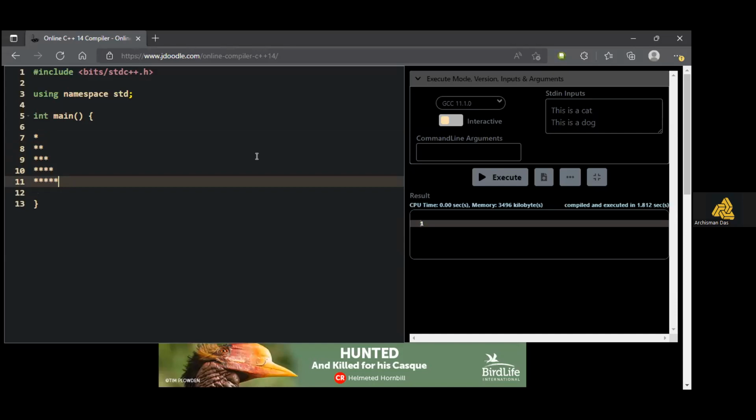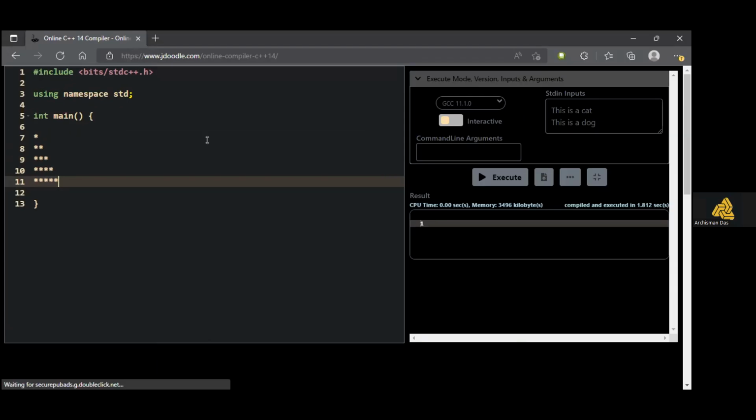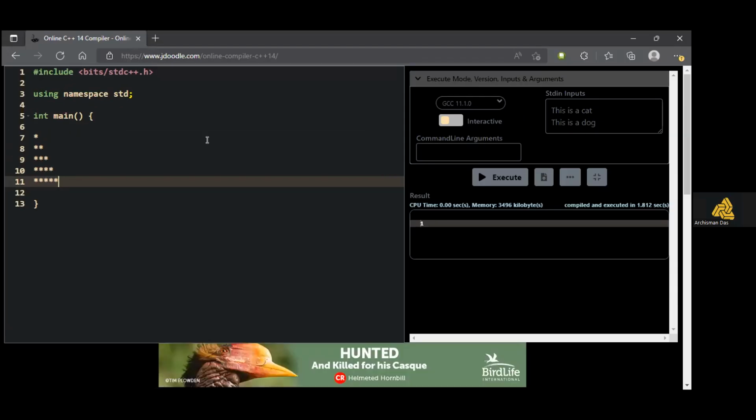Hello. Is anything stated about which loop to be used? No, you can use whichever loop you want. Okay. And anything else?